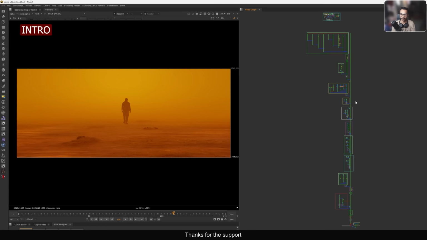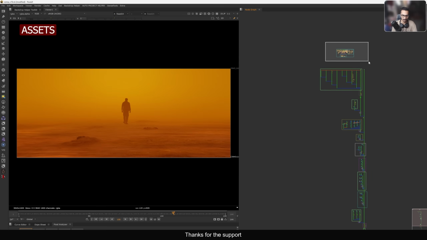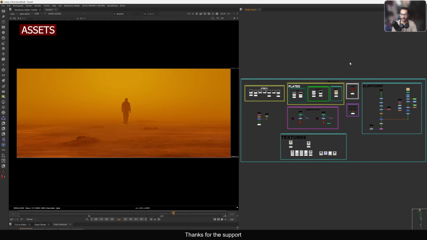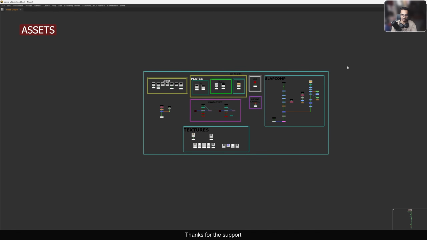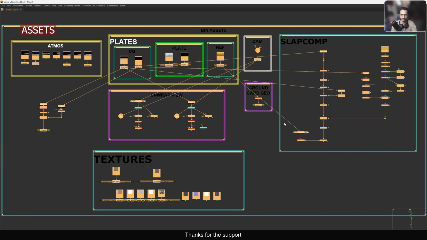I will try my best to explain the process, what I did and how I tried to get this look. It's a very long script, so let's start from the top. At the top, obviously, we have this bin area. Here we have all the assets. Let's make it full screen like this and zoom in. Let's select this, press F to zoom in.